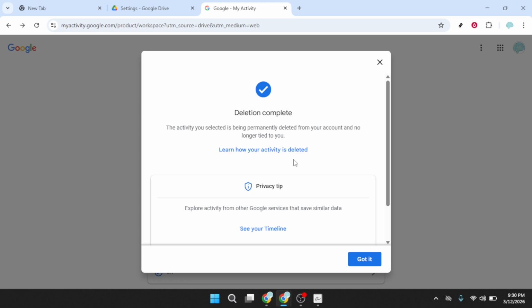You might be asked to verify your identity or sign in again for security. Just proceed as prompted. Also, if you're on a work or school account, some options may be managed by your organization, so the page could look slightly different. After you confirm, your Drive search history will be cleared.